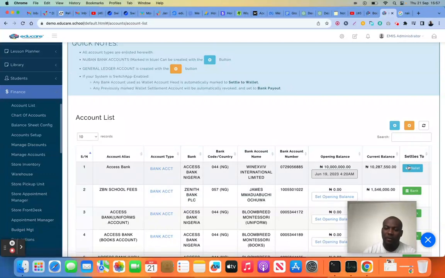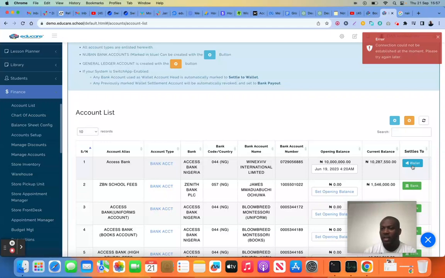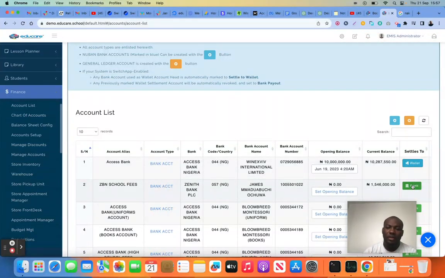If you want bank, what it means is that once payment comes in, the next day by 4 p.m., the money settles into your bank account. So for any of the options you want to switch, once you click on this, it switches to bank. If I click on it again, it switches to wallet. So every single thing you want is carefully captured there. Switching is just click and unclick, and everything goes well.